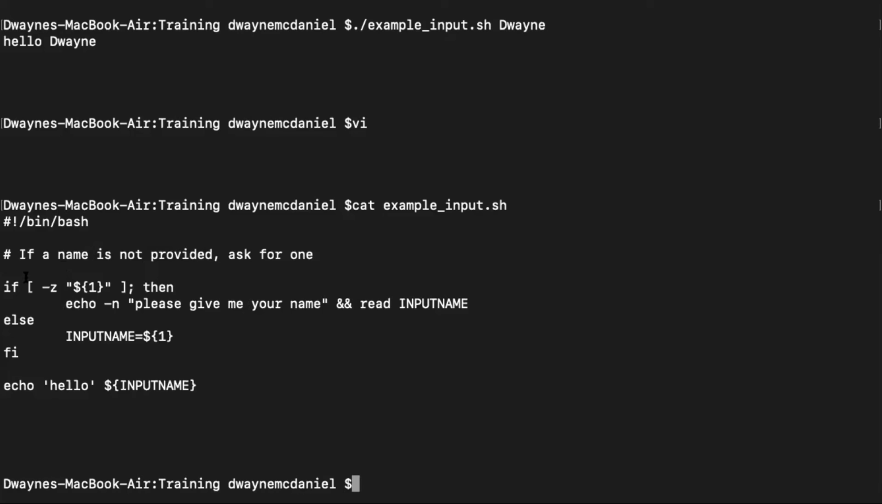And that's an if statement. If, then, else, fi for finished statement. All right, moving on. So let's clear out our screen, and then let's look at loop statements.